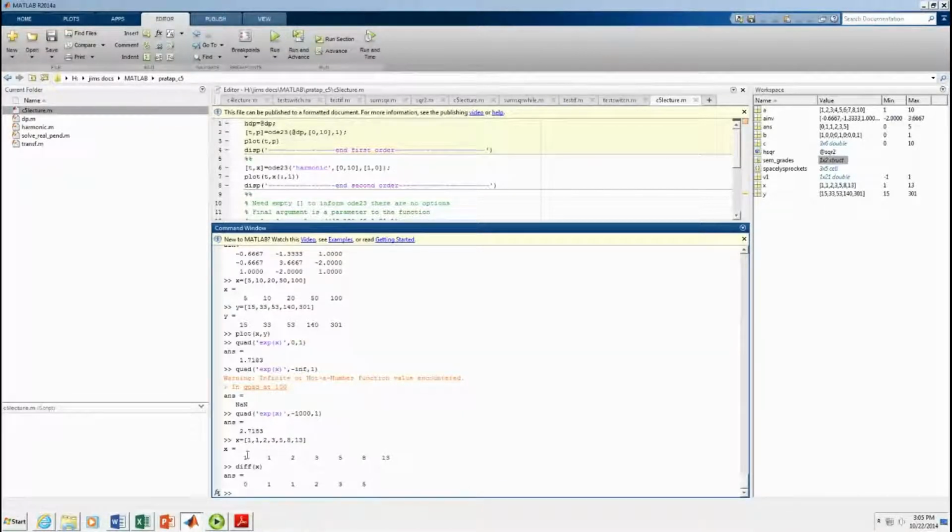So 0 is the difference between these two. 1 is the difference between these two. 1 is the difference between these two. That's what diff does to a vector, to ordinary numbers, numerically. 2 is the difference between these two. 3 is the difference between these two. 5 is the difference between these two. And I did 5 plus 8. Yeah, that's right. Okay, so that's how the diff function works. That's how the quad function works.